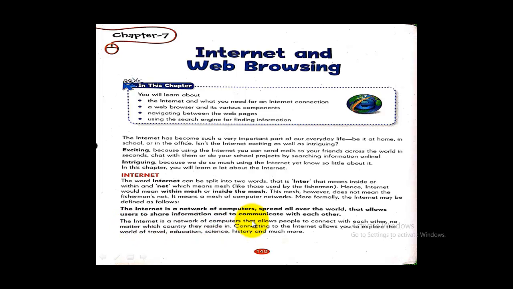The internet is a network of computers that allows people to connect with each other no matter which country they reside in. Connecting to the internet allows you to explore the world of travel, education, science, history, and much more. These things you all know.